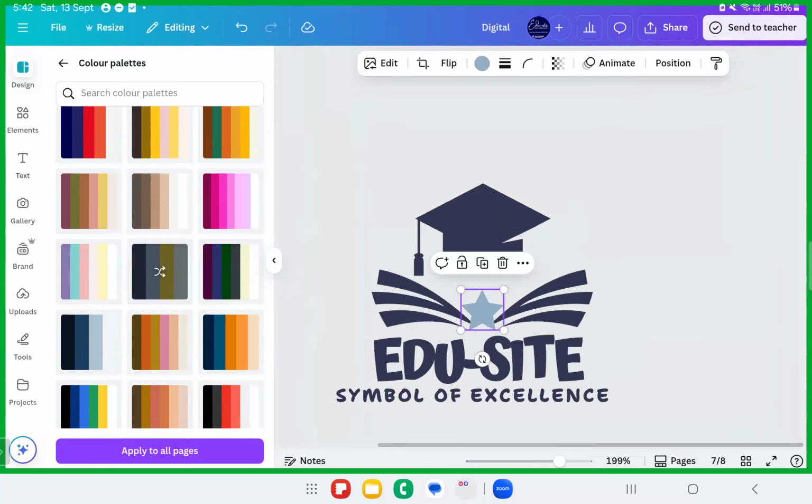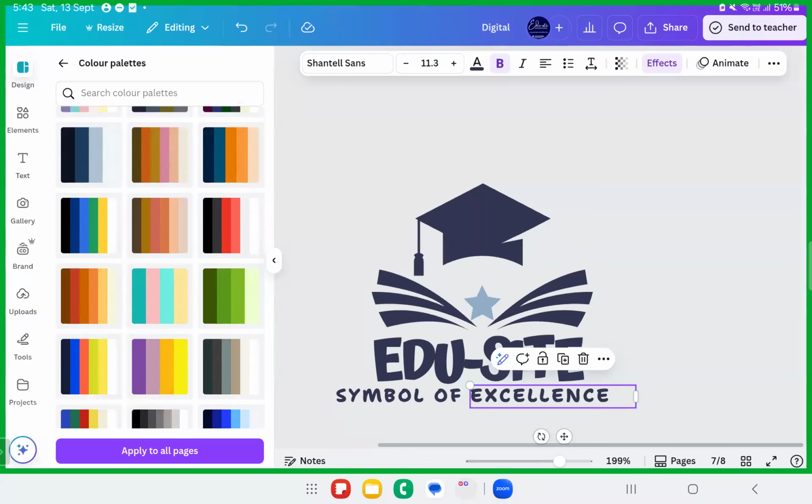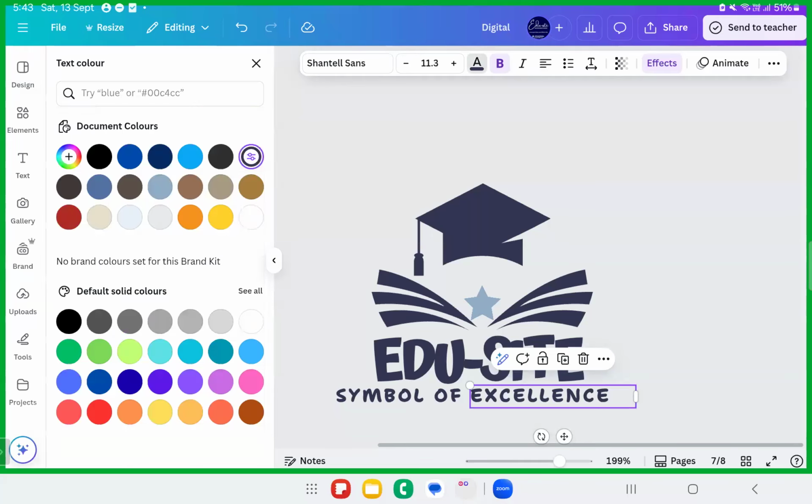Fine. This star, if you want to include it over here, then what I'll do is just make it at the center. I'll copy the colors from this to this excellence. Make sure the textual content here and there has those vibes, has those colors in it. I'll just change the color to this bluish color, a bit darkish.